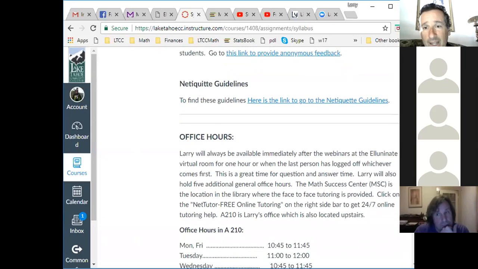I have some netiquette guidelines. There's a link to that, but basically it says be polite to each other. Just because you're not physically face-to-face doesn't mean you're not all people, and that you shouldn't be nice to each other and treat each other humanely, politely and professionally. So that's important. I do look at all the forums just to make sure, but there's usually not a problem. We're all adults. So just be nice.